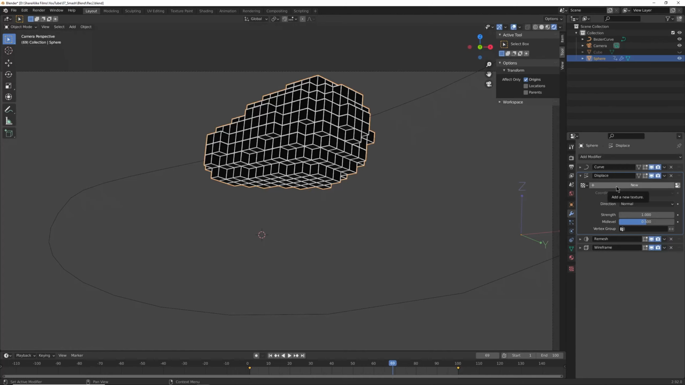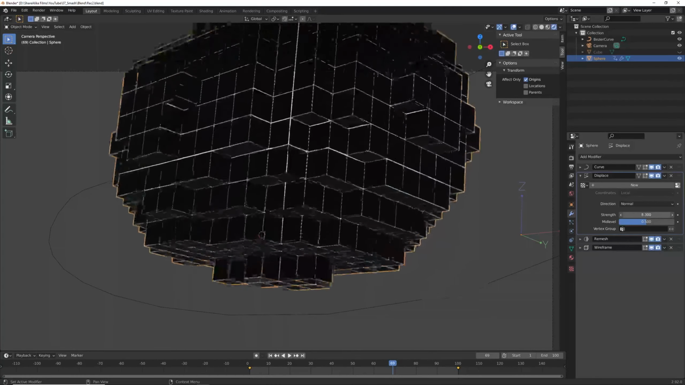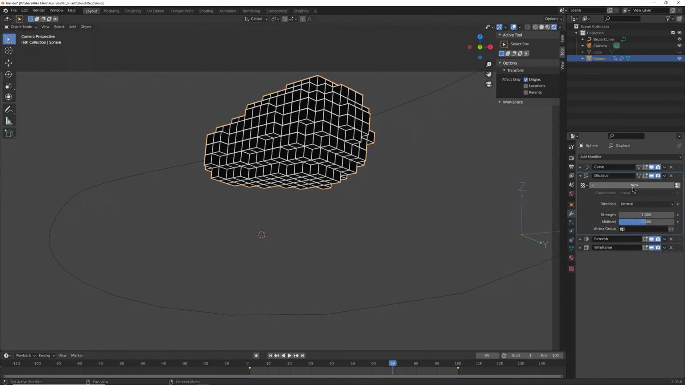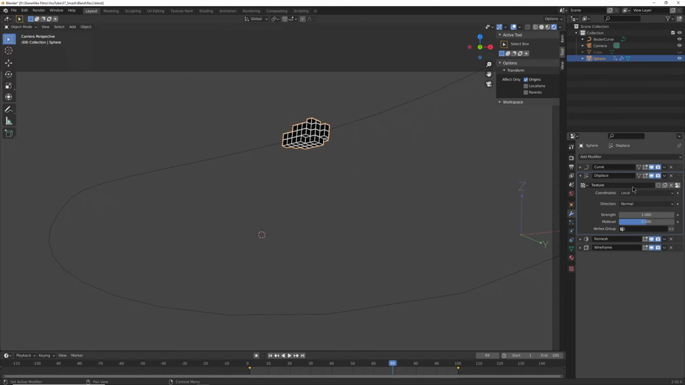But we have the opportunity to change the displacement. Right now it's just inflating it uniformly. That doesn't look very good. If I click this new texture, it will create a new texture inside of Blender, which by default is a black image that still doesn't look good.